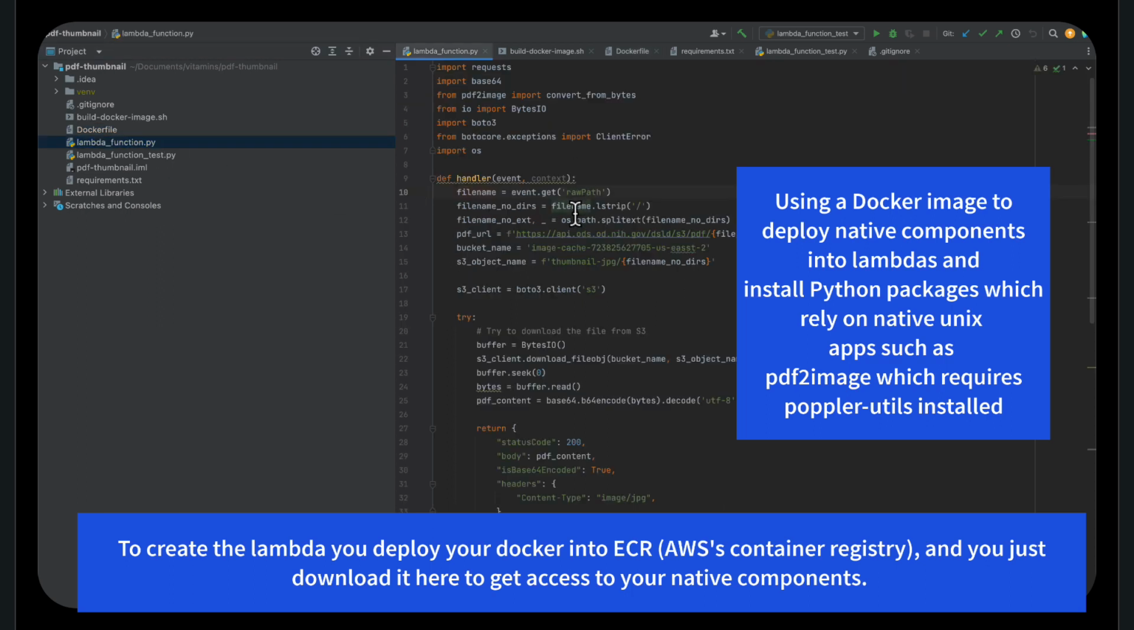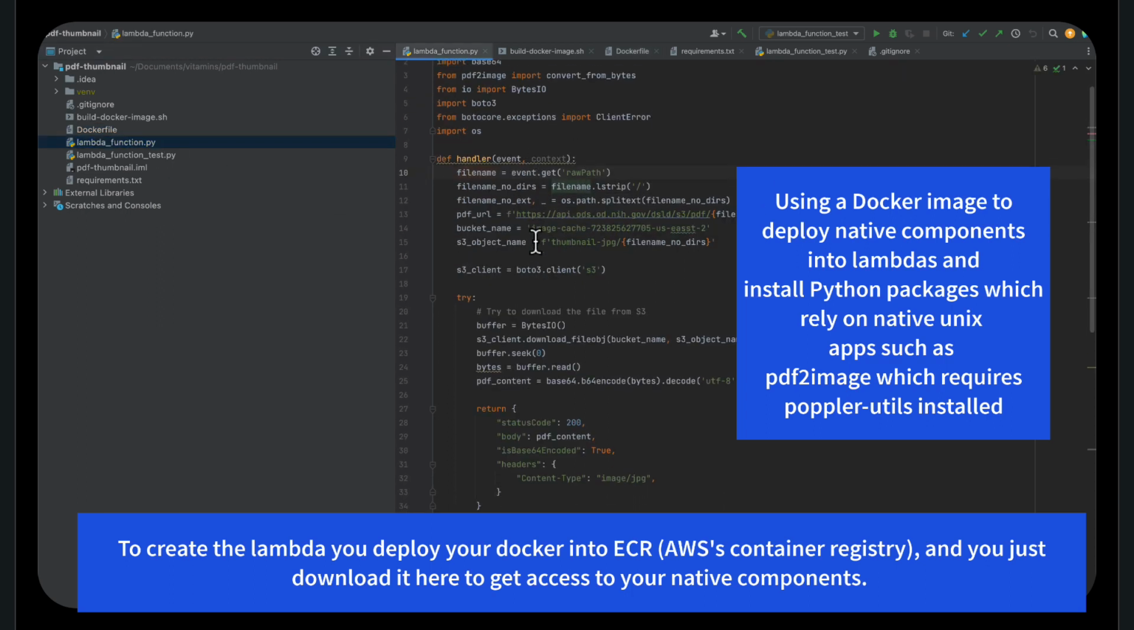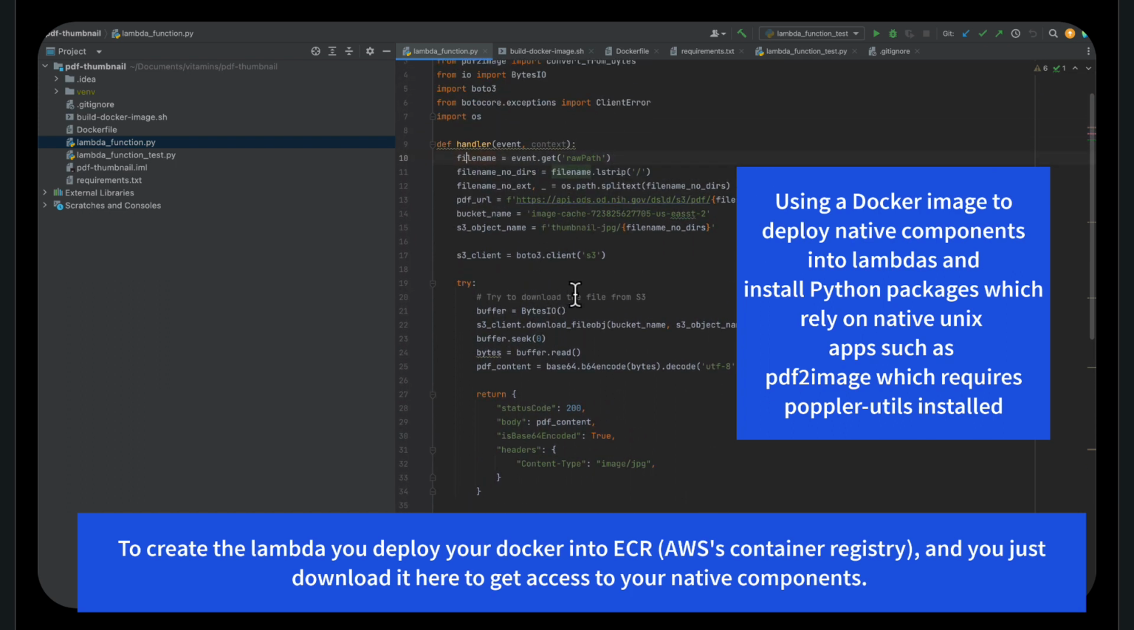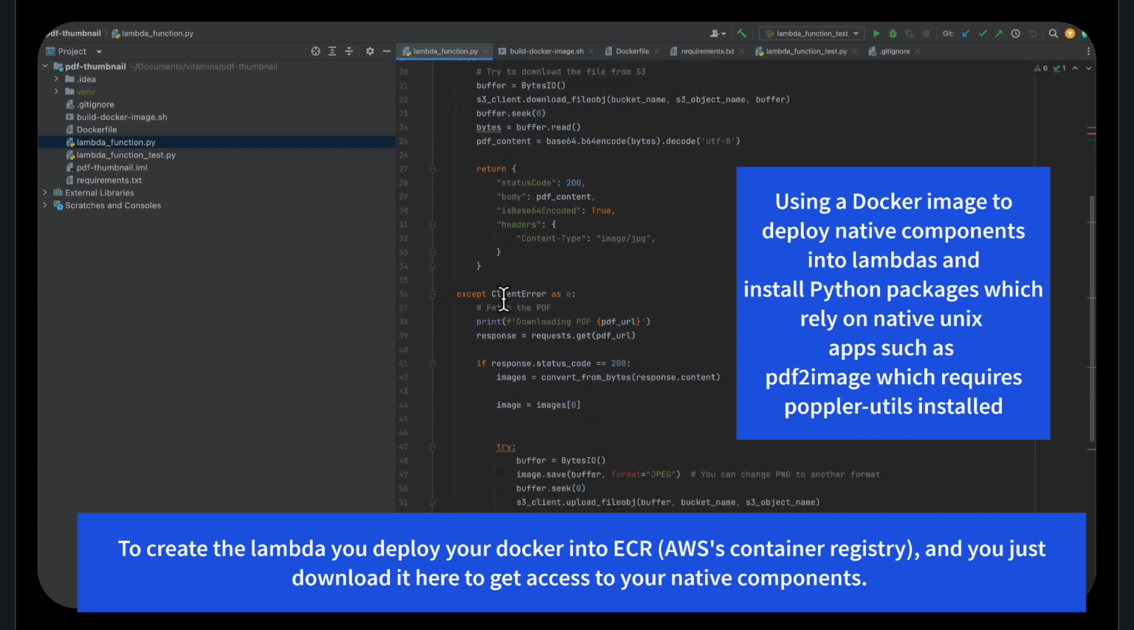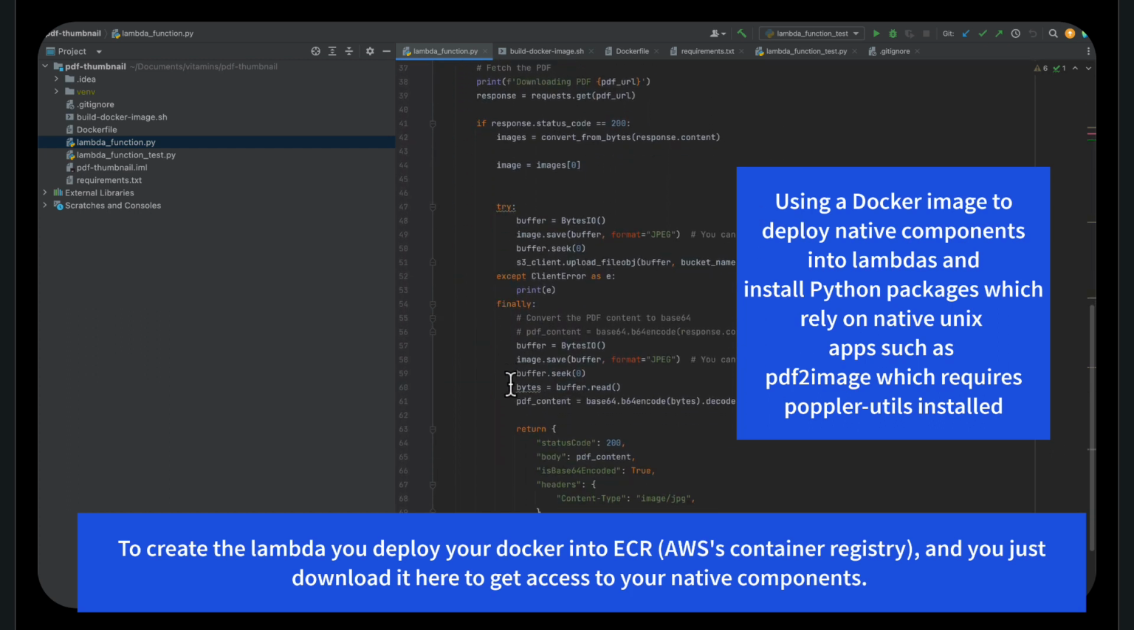I created a Python file that uses pdf2image. It basically goes out on the internet using requests, finds the image I want to cache, and then creates a small JPEG thumbnail and caches it in S3 using the native components. So I thought I'd share this with you guys because I think it's extremely useful, and it just makes Lambda a whole lot more useful than I think many people realize it is.